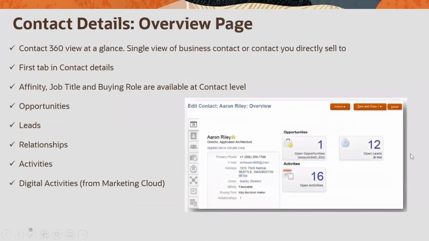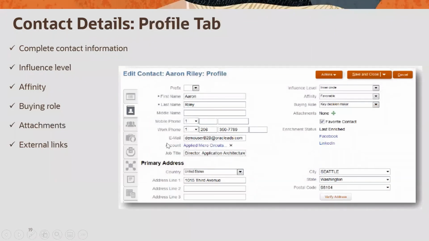All these different object details we can see under these subtabs. Each and every subtab will have some information related to this particular contact. Then we have a profile page where we can see the detailed information, and we can update any supported field here.